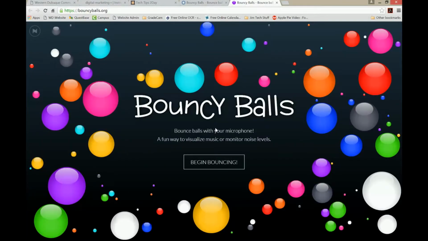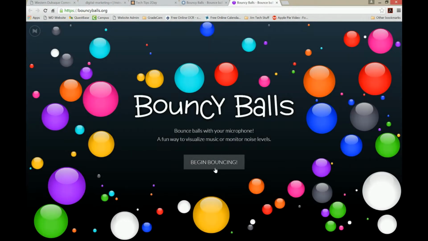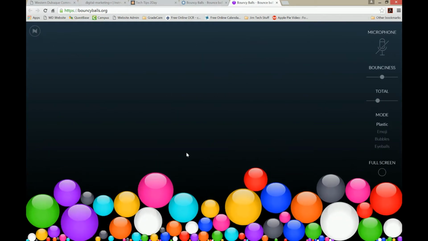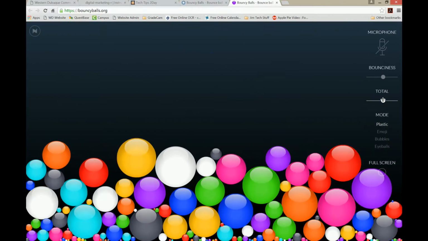In order to use Bouncy Balls on your computer, you just go to https://bouncyballs.org and click Begin Bouncing. You'll see that you have a bunch of multicolored balls on your screen. You can change the amount of bounciness. The higher you go here, the more sensitive your microphone. The further down you go, the less sensitive your microphone is. You can change the number of balls that will appear on your screen, just like that.